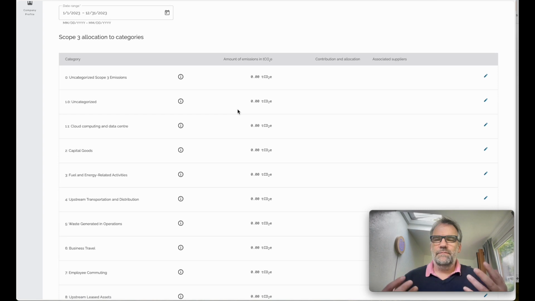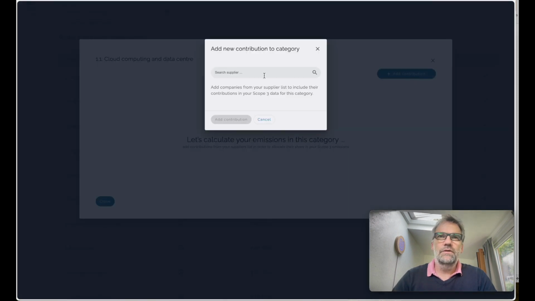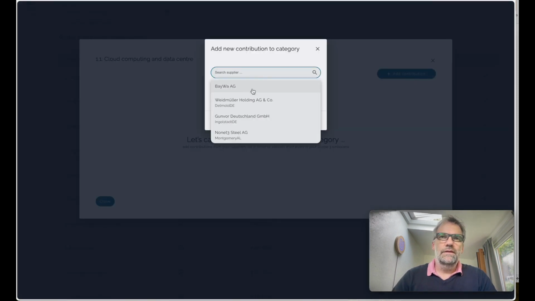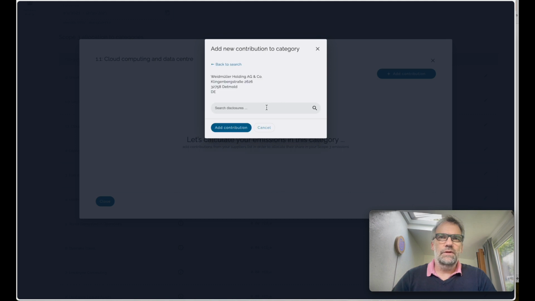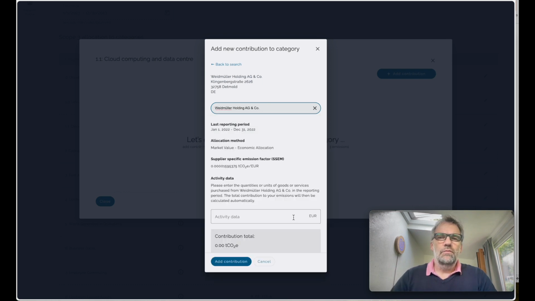However, the unique aspect at this moment is that I am not only able to input or approximate data, but when I click on the Edit button, I have the ability to include what are known as contributions. That means I am searching for suppliers once more. Let's consider Weidmüller here, which I mentioned previously. After that, I will need to verify which emission disclosures are available from this particular provider. Now, for instance, I possess a carbon footprint at this time. I will select the more recent one.